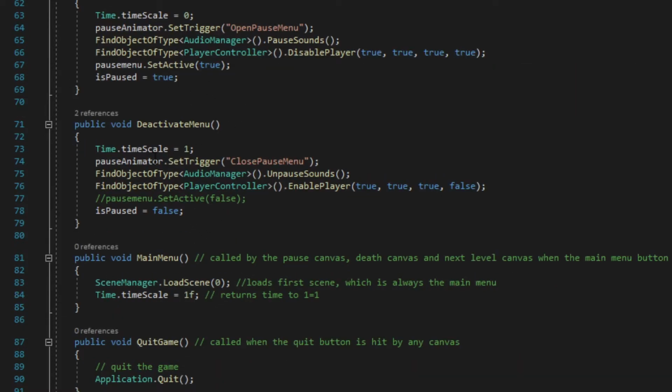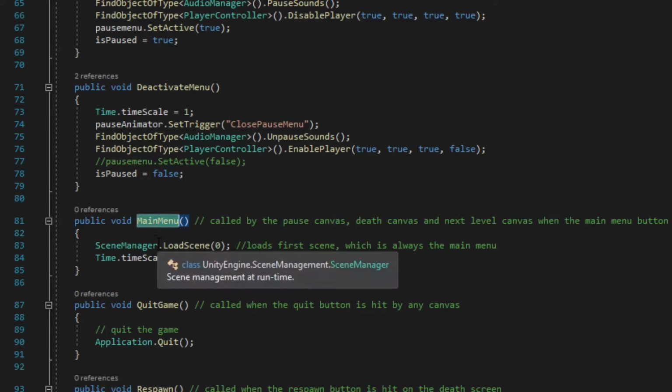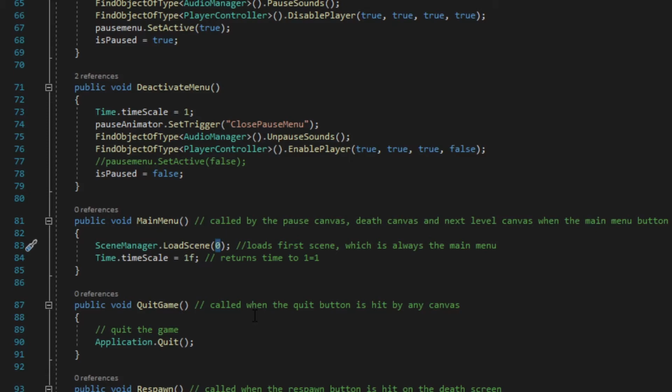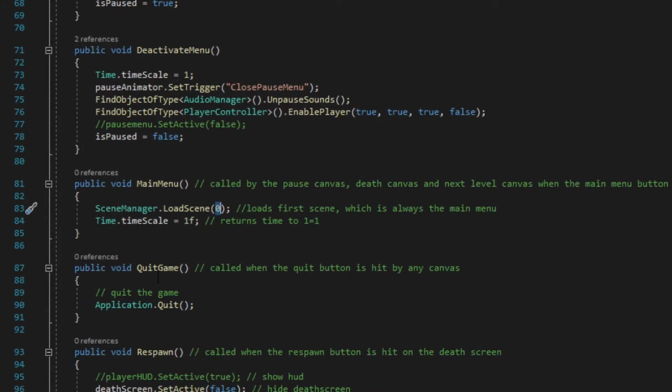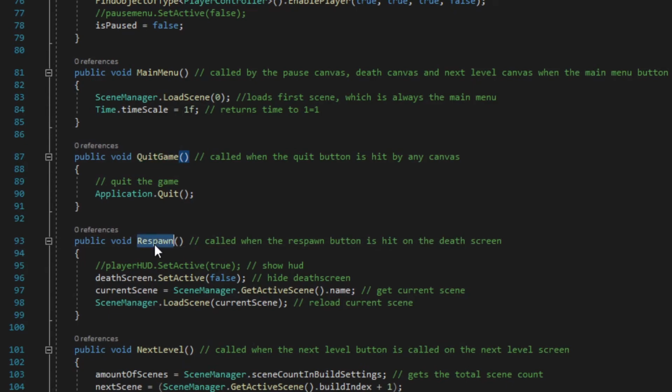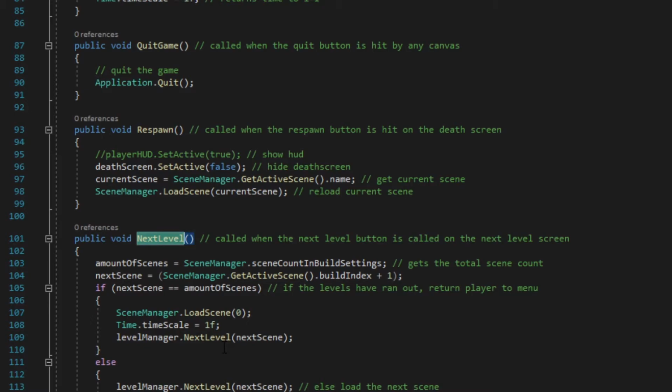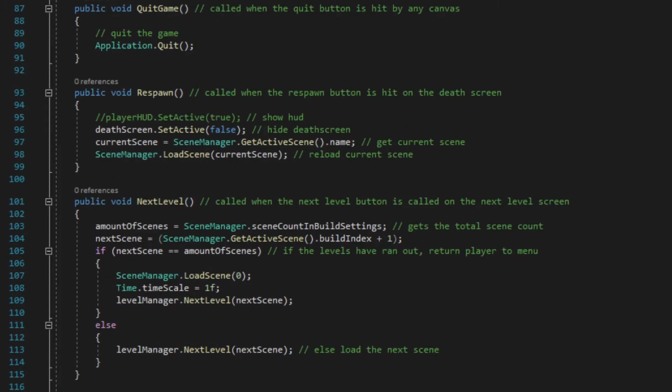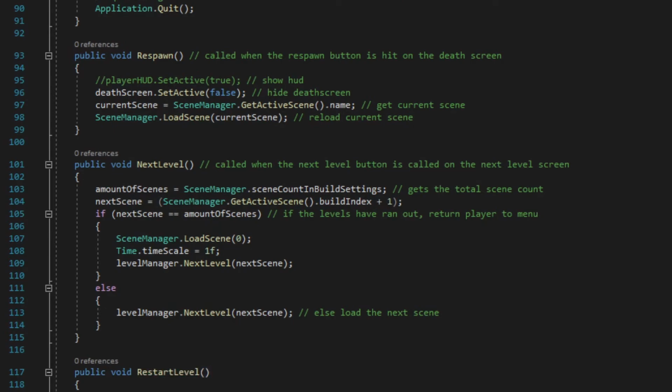The rest of the functions here are all public functions that are called by buttons on all the canvases. We have main menu here for any main menu button, and this is just going to load the scene index 0, which will always be the main menu. Quick game, which is self-explanatory. Respawn, which will just reload the scene. Next level, which is going to get the scene manager and then check the build index. Just add 1 to the build index, and we go to the next level. Restart level is basically the same as respawn. And then this function, which is going to call the next level canvas script and start the star animation, which we just saw.